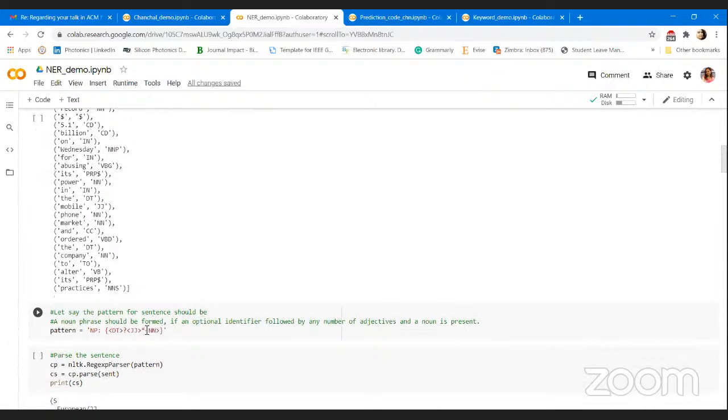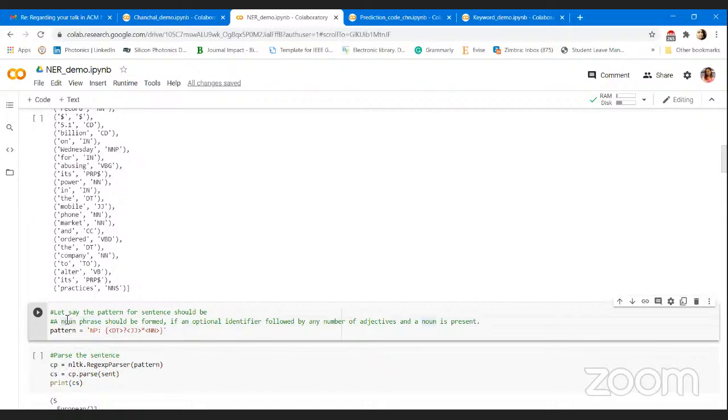Now, for using the NLTK based named entity tagger, we have to use a parsing kind of approach. First we have to parse, and then using the parser we can identify nouns, because proper nouns will be the named entities. Let's say this is the pattern, which is defined by me just for demo purposes. We can define different patterns according to our need. Let's say a noun phrase should be formed if an optional determiner followed by any number of adjectives and a noun is present. It means whenever we have either a determiner or not, and then maybe one adjective, no adjective, or many adjectives, and finally a noun, then we can call this a noun phrase. I hope, am I still audible?